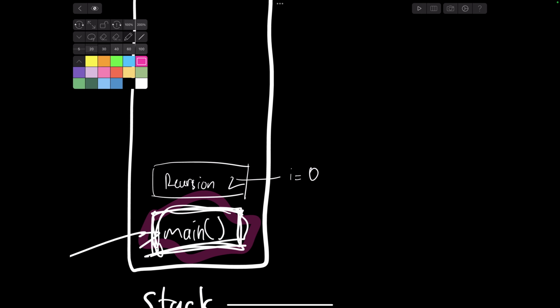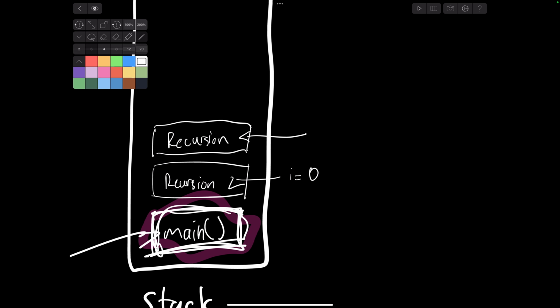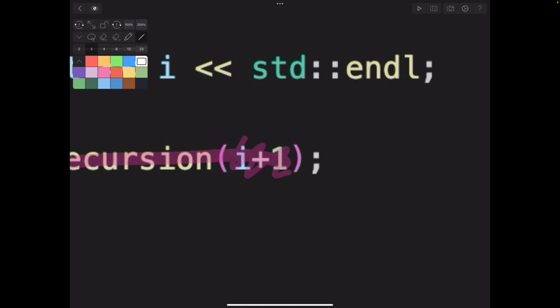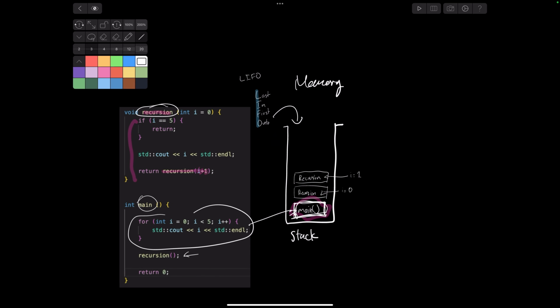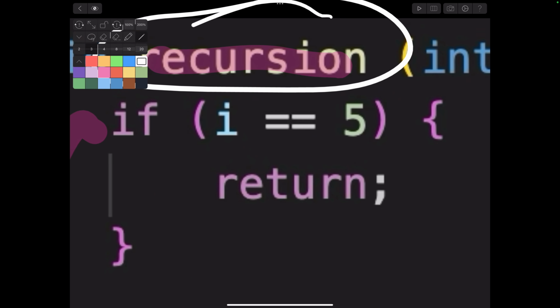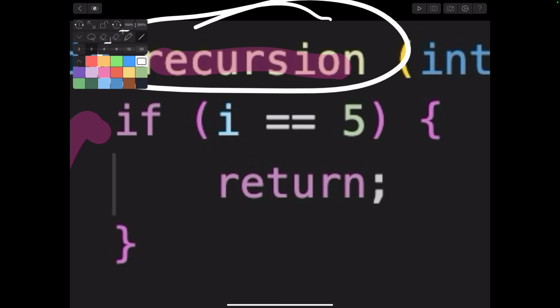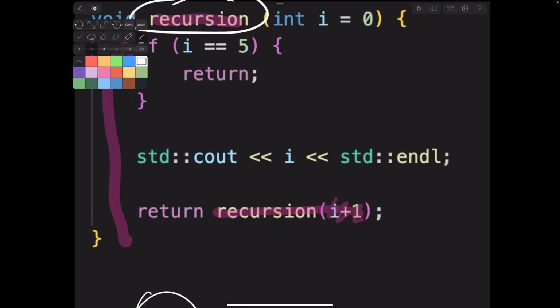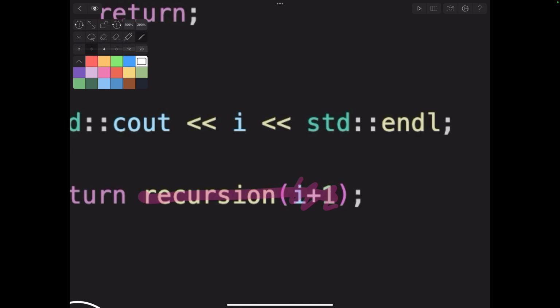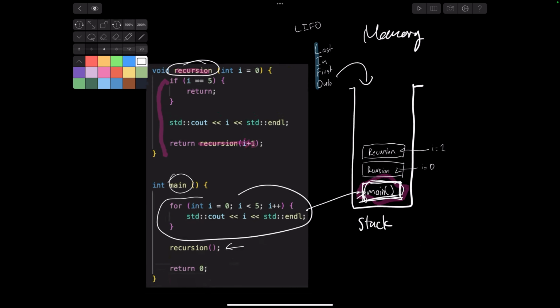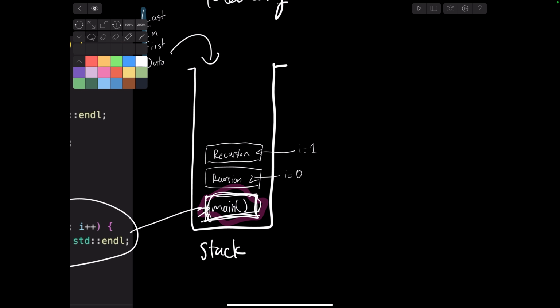So now it's going to make a new stack frame, recursion. And here, remember that because we incremented I by 1, this is now going to be equal to 1. And it's going to do the same thing again. It's going to be like, hey, is 1 equal to 5? No, then move on. Print I. So now I is 1. We print 1 to the console, and then it's going to call itself again and increment I again. So it's going to keep on doing the same thing again and again.